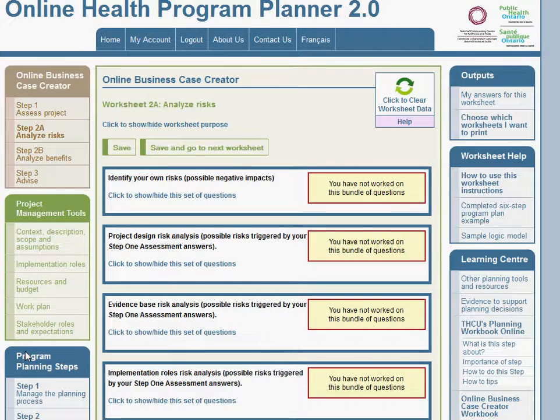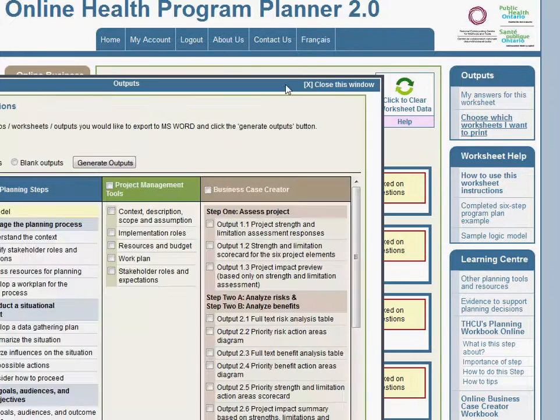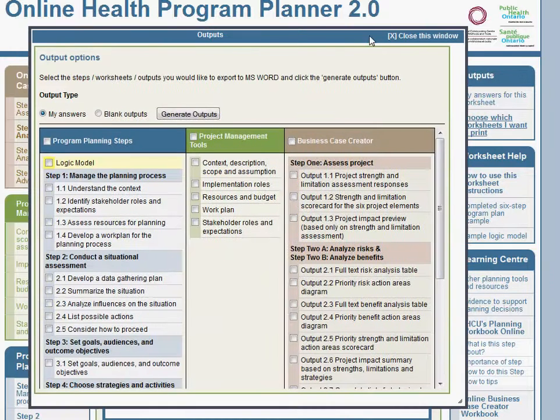Now, to see what risks and benefits you may be facing, go to the Output menu. It always appears on the upper right-hand side of each worksheet page. Select Choose which worksheets I want to print. An Output menu will appear. This menu includes all of your output options for the OBCC. You will recognize these choices by their brown color.